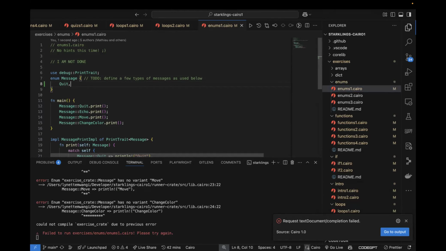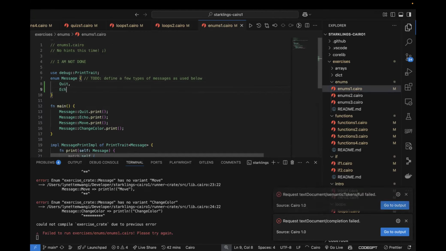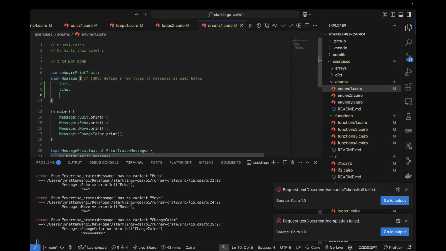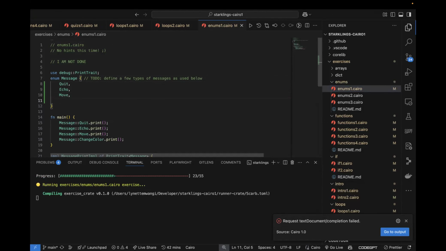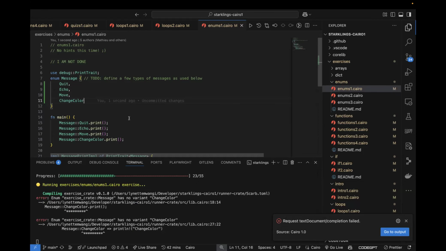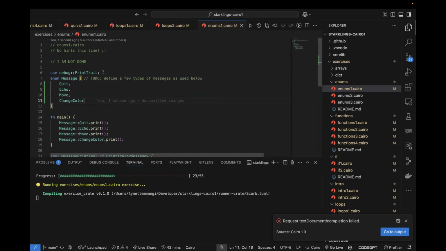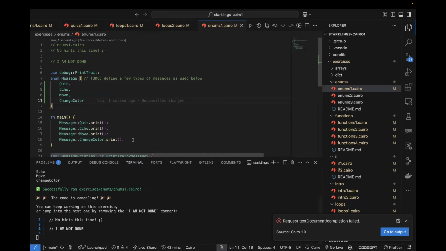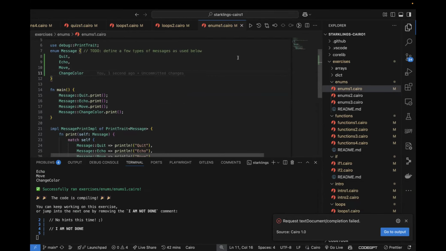So we're going to have quit, echo, and they are separated by a comma, move, and change color. Yeah, and that's how you set the variants of an enum. Basically, these are just the options that are in that enum. And we can move on to enums2.